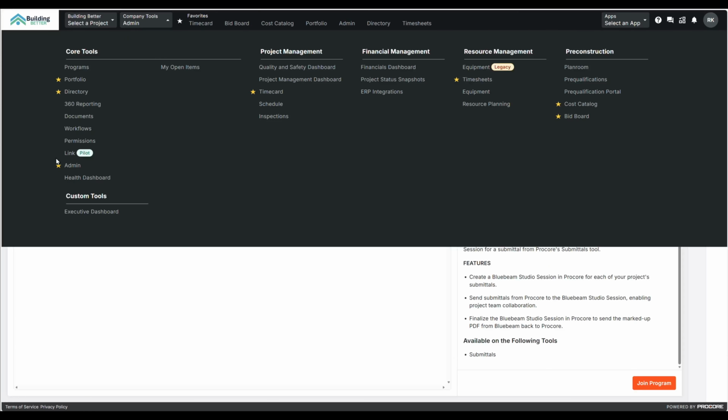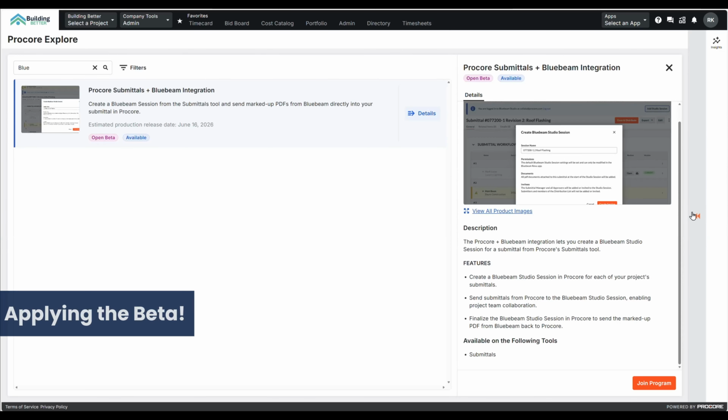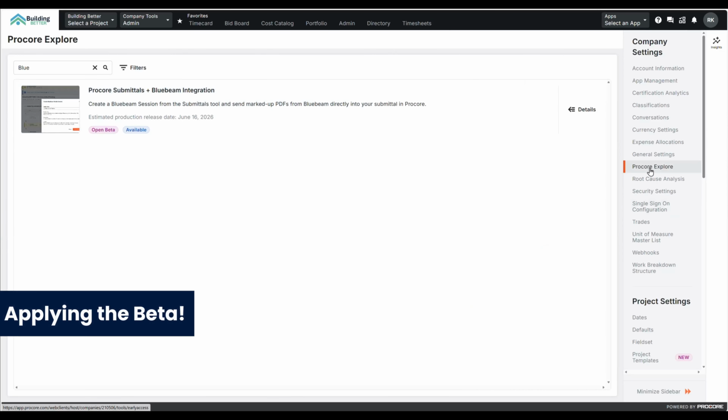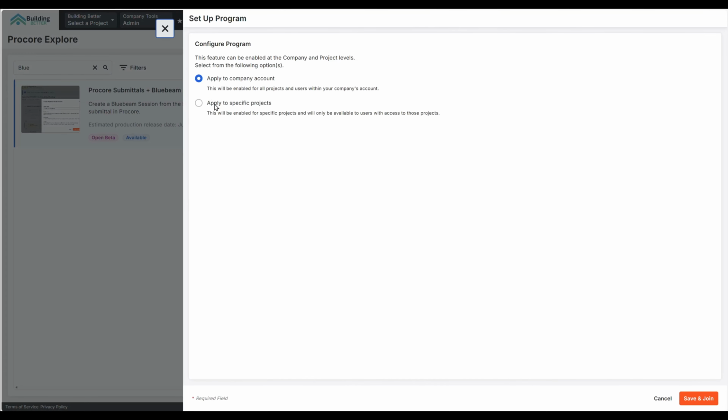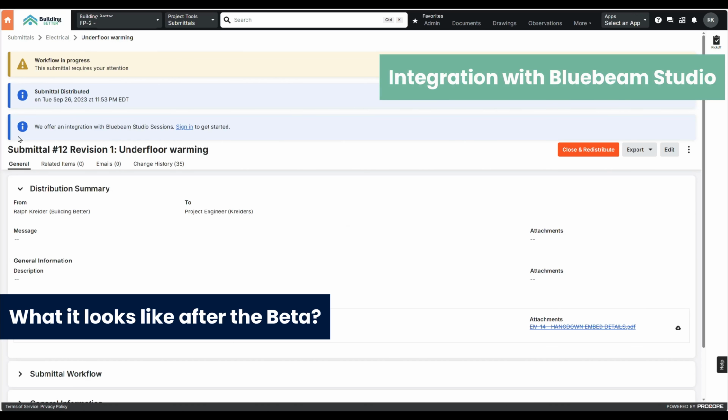As a reminder, go to company tools, admin, and then select Procore Explorer on the side. Go ahead and search your tool, and then we're going to go in and join. It looks like we can join at a company account or a specific project. So let's go ahead and just apply it to the entire company account. Let that refresh. Now I'm going to go back to this submittal and see what changed.